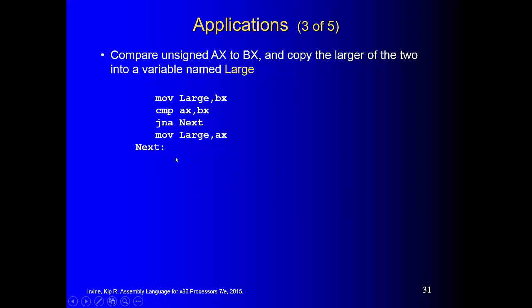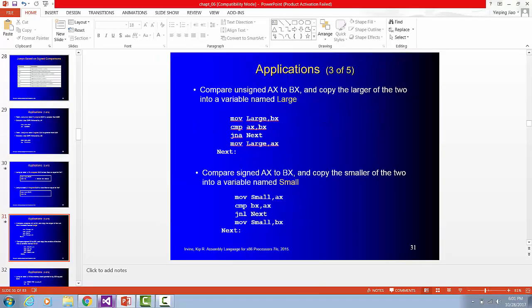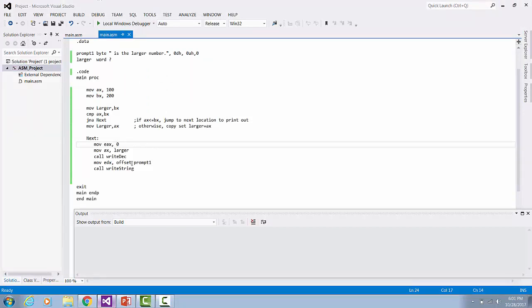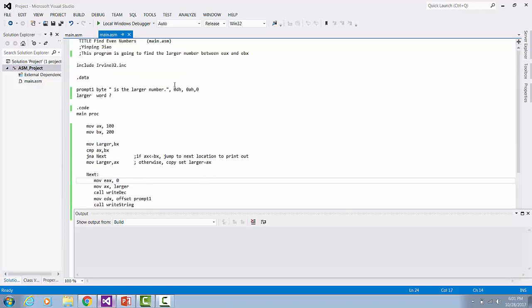And let me show the coding in the Visual Studio. I made a complete program to find the larger number between AX and BX. I have prompt 1, I have a variable larger. In my main procedure, I manually copy 100 into AX and 200 into BX. Then I'm going to put BX into larger by default, then compare AX with BX. Then I'm going to say jump not above. That means when AX is less than or equal to BX, I just continue to here to do the processing.